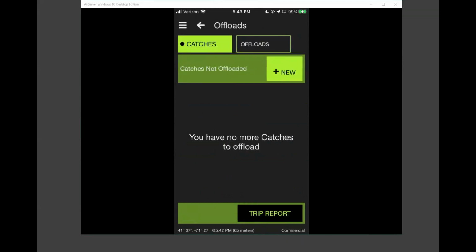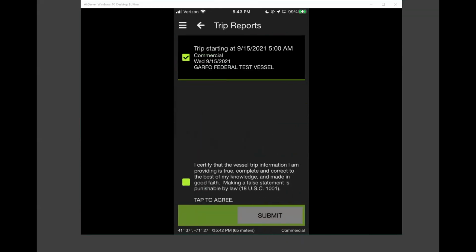Now we can try to offload it. Send our trip report in. See, there's no more red warnings or incomplete fields. It'll allow me to check off this little box here. That's the same language that's on the end of your paper VTR now, that you agree to when you sign it. And then I could hit submit.